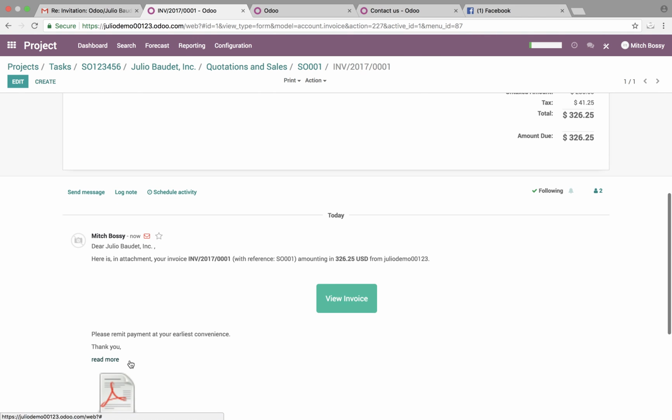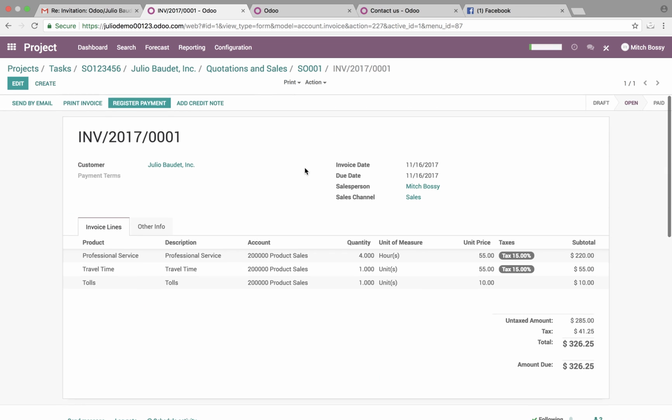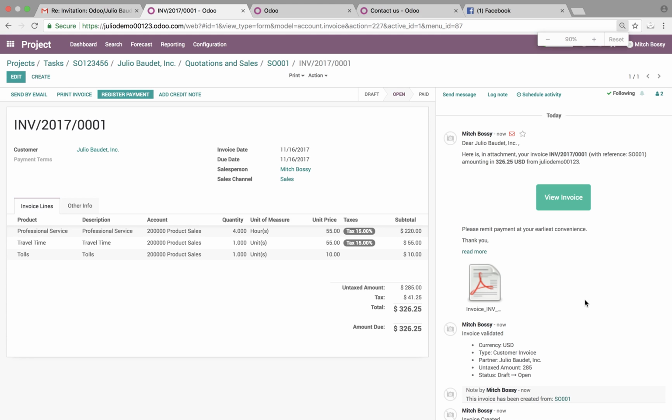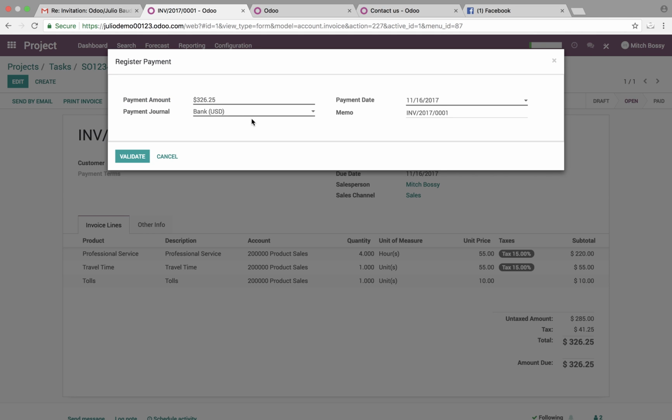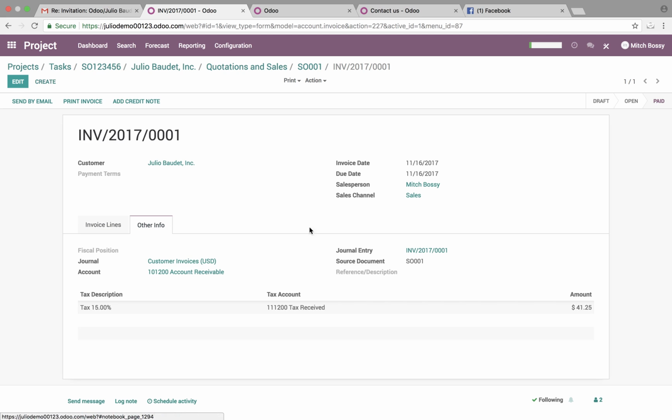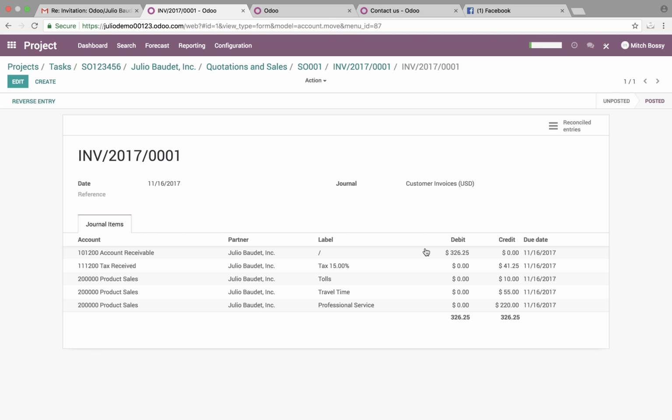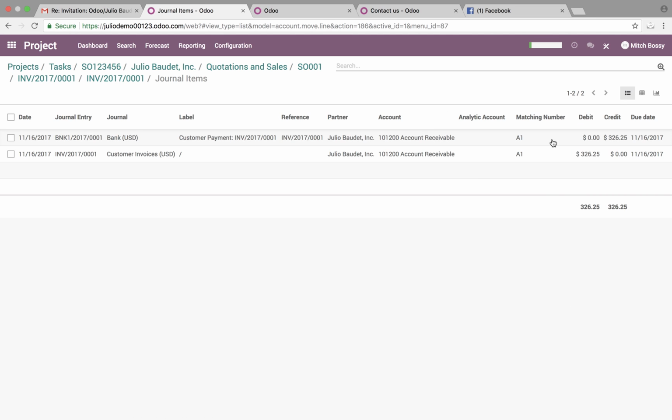And once I send it, it will track down here in the chatter. I can minimize the screen and bring the chatter up here if I want. You can see when I sent the email out, just like that. And we can of course register the payment when Julio pays us. Just click that, validate the payment's been received. We'll see here in our accounting app, everything's been added. There's the payment received, customer invoices.